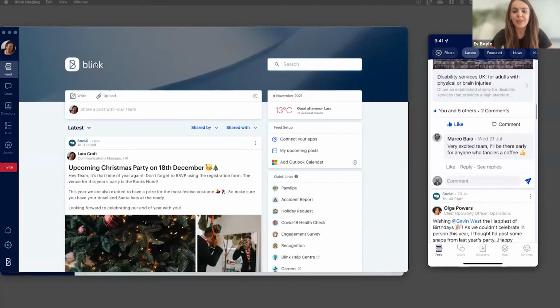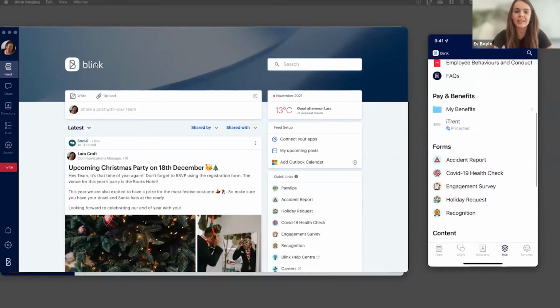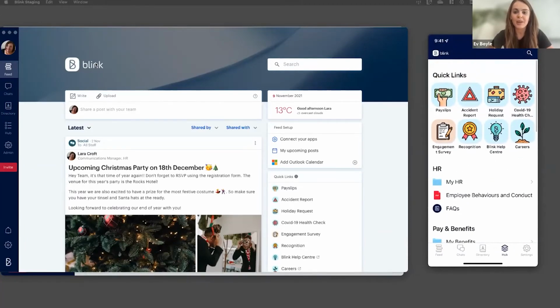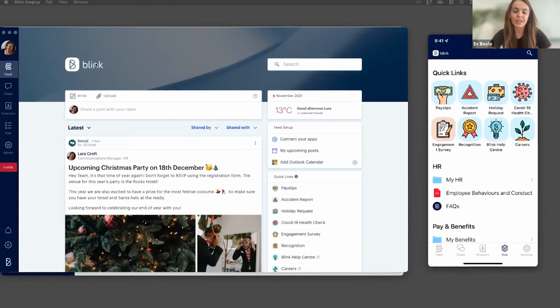Next, we have the hub. The hub is a really user-friendly way to access all of the integrations and apps that your users need, all from the one user-friendly environment. So all of the integrations and assets they need to do their daily jobs and excel at their roles.